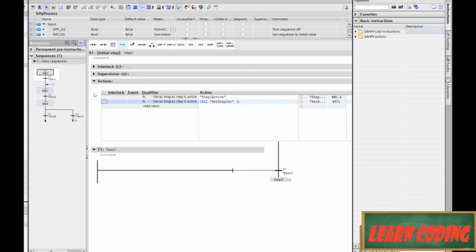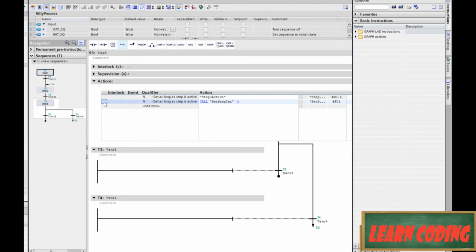And I can Control C to copy that action, and I'm just going to paste that into all 3 of these steps as well. So as soon as we get into each step, we've got something that's going to energize a single bit for us. It's going to let that bit de-energize once the step ends, and then each one of these is going to call that function, which is going to set our integer for us. So the only thing we need now is to manage our transitions.